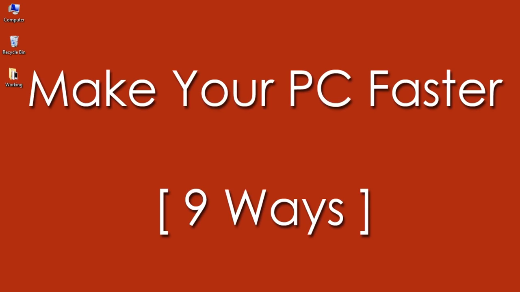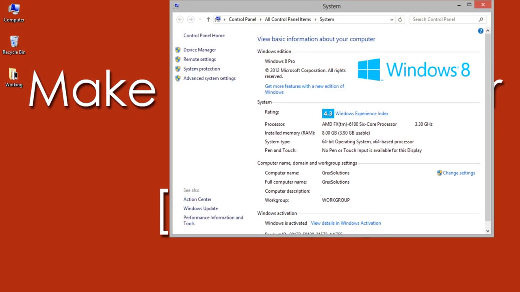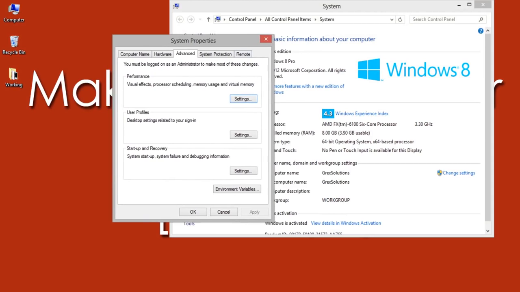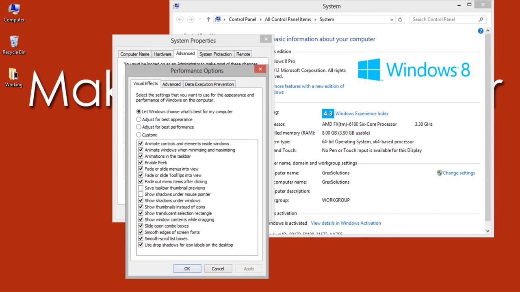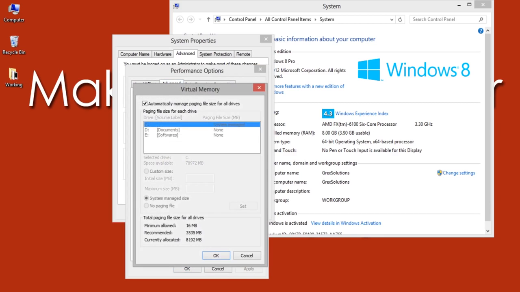Number 5. Increasing virtual RAM. Open My Computer Properties and then select Advanced System Properties. Here in the Advanced tab, in the Performance section, select Settings. Now in the Performance Advanced tab, select Change to change virtual memory. Uncheck the Automatically Manage Paging option to edit the RAM allocation. Here select Custom Size and enter the RAM size.